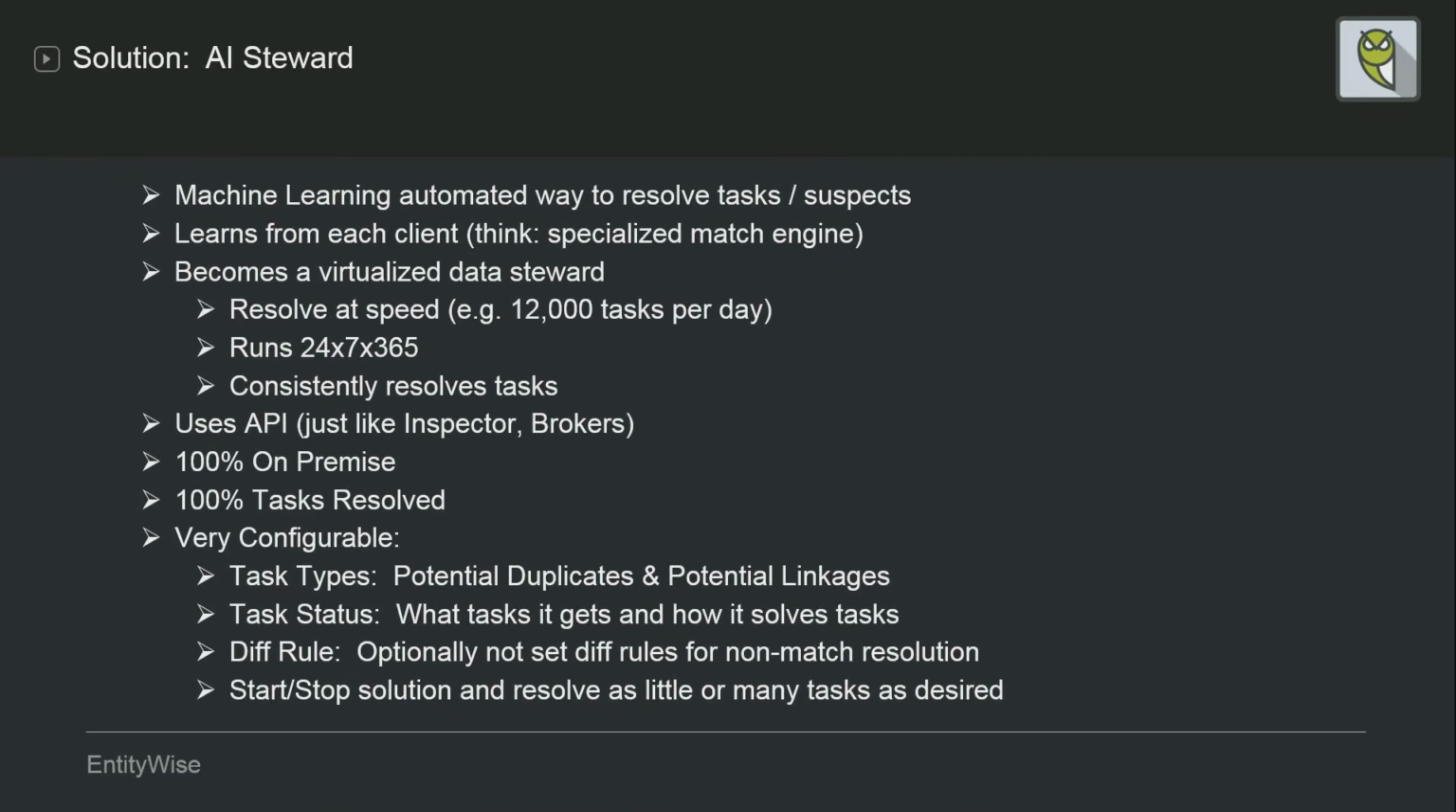Jumping into the details of the solution, at its core, it's a machine learning-based solution that learns from each client how they resolve tasks or how they understand matches. You can think of this as a specialized match engine that augments the existing MDM platform. We are essentially configuring a match technology that can automate the resolution of potential matches that exist and plug into the existing MDM.